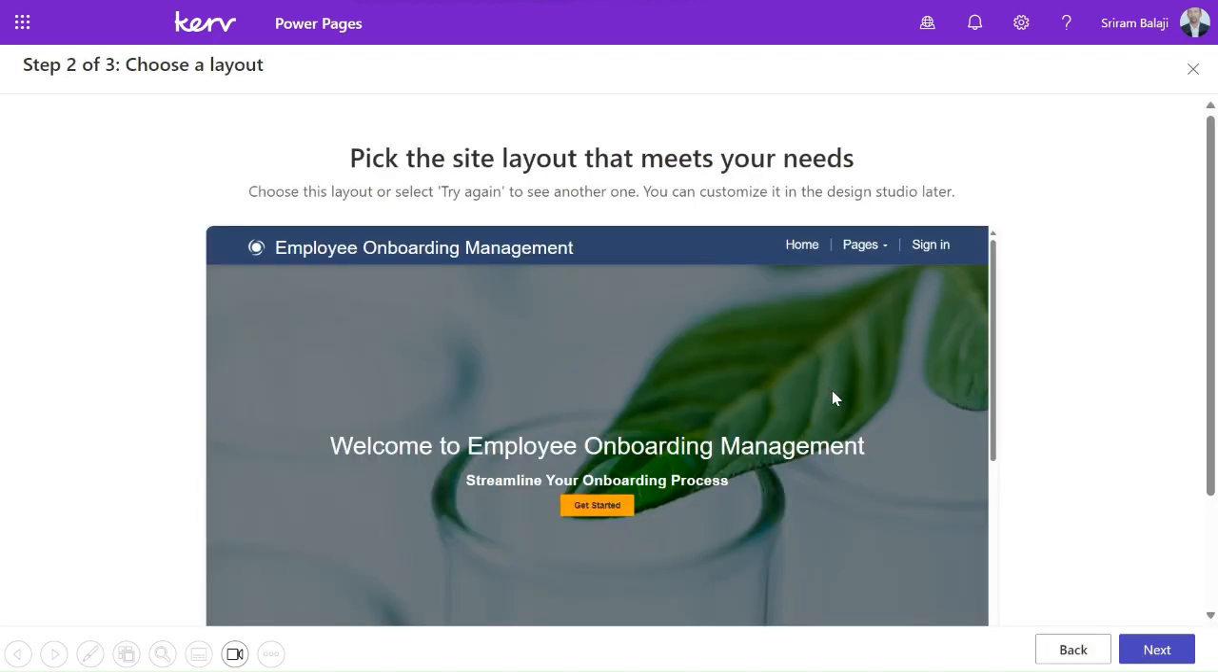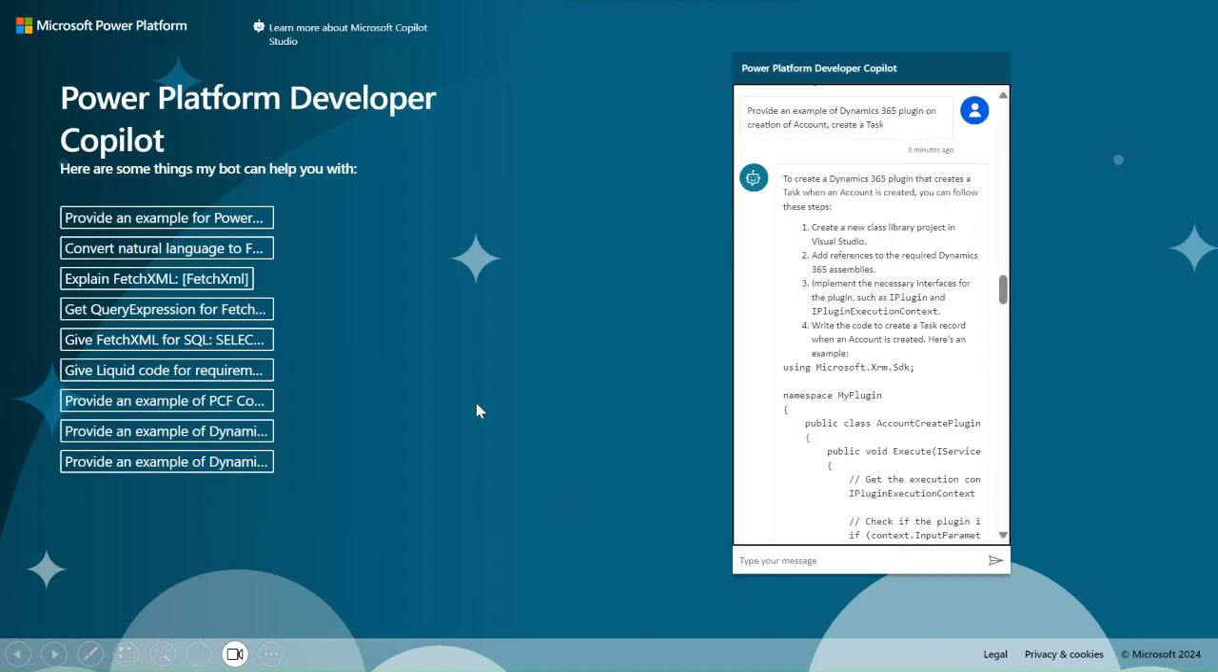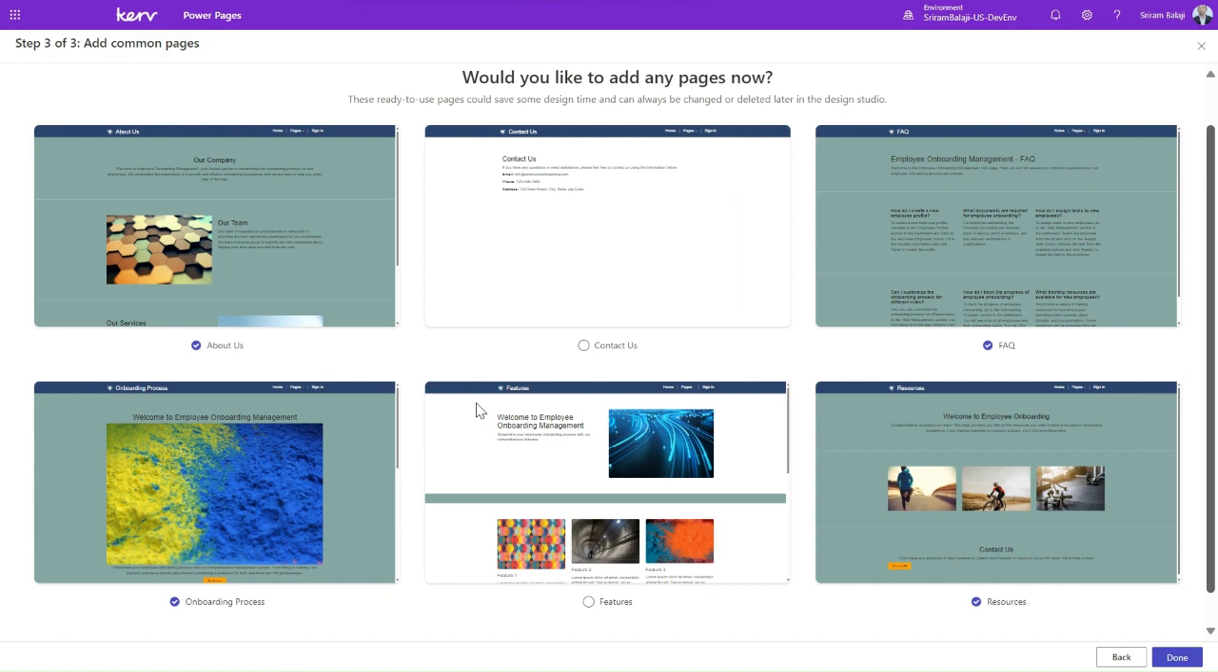This shows a site layout, so you can actually customize it in the Design Studio. So I can go ahead and click next, and it also asks you the common pages you'd like to add. Here, I choose an about us page, FAQ page, onboarding process, and the resources page. Once you are happy with that, I can click done. For now, I'm actually not creating the Power Pages. So this is the Copilot in Power Pages, just a brief overview.